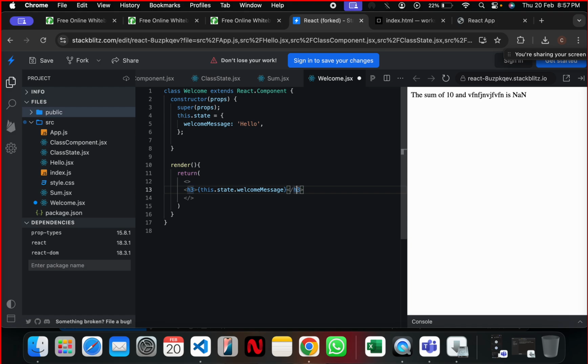I'll create one button also. Here there is a button. I want to change the message, so here I will use the event called onClick. Here I will use this.changeMessageHandler. In the class component, if you're trying to add the attribute called onClick, then you should use the function name like this.changeMessageHandler.